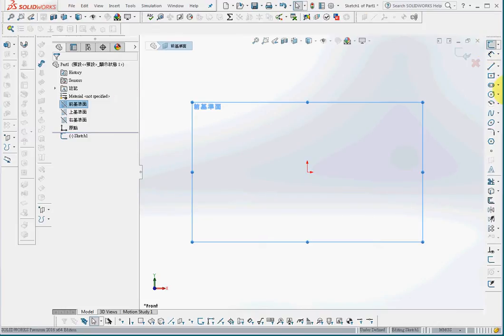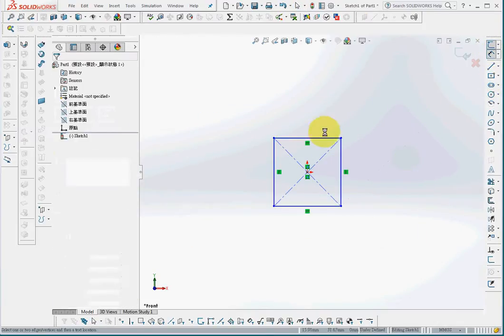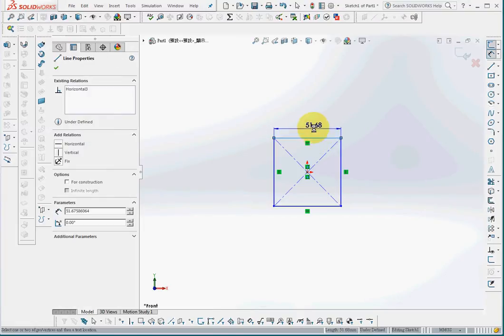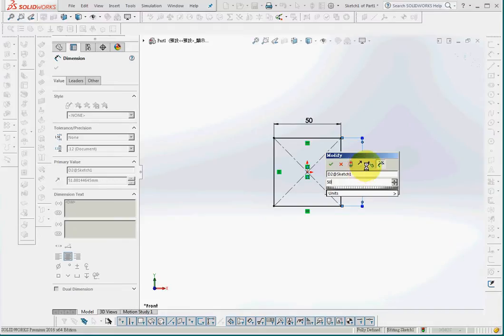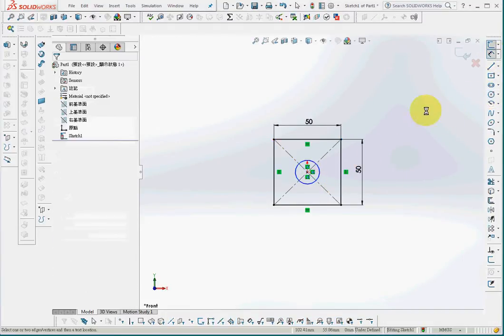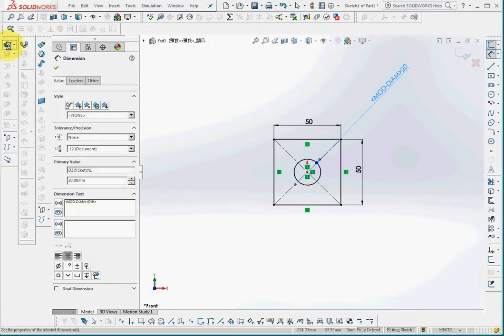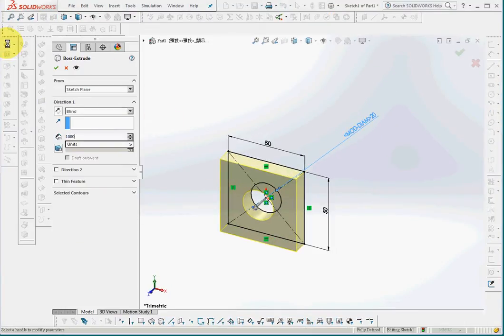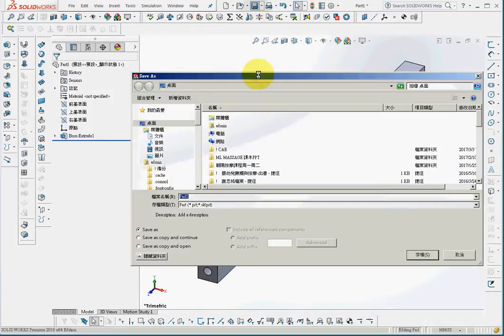Enter sketch mode. On the XY plane, draw a rectangle, 50 by 50. Draw a circle at the center, 20 in diameter. Extrude it to 1 meter long. Save the file on the desktop.